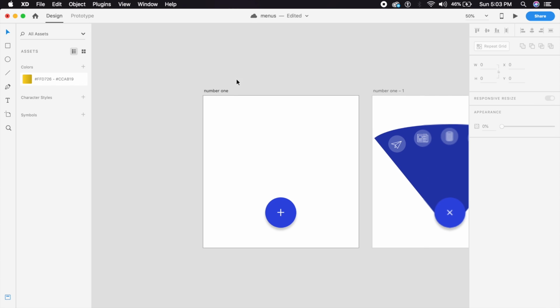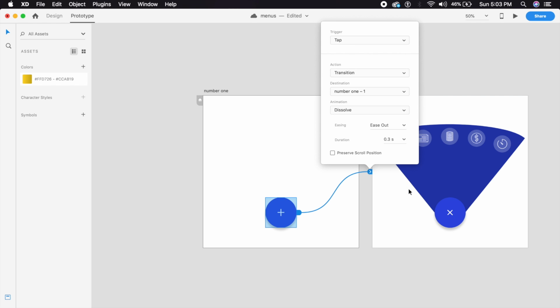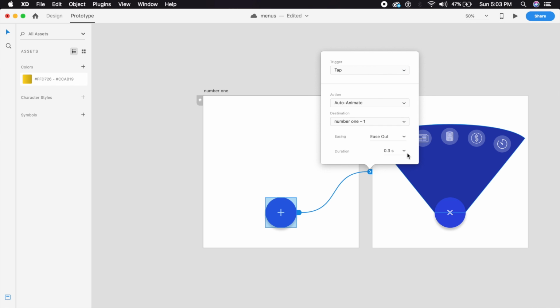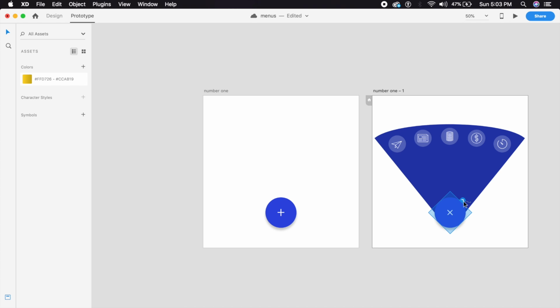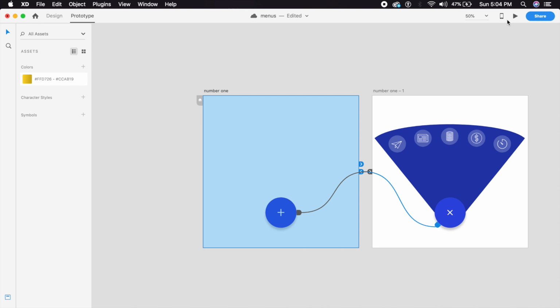Perfect. Now let's prototype this and bring this to life. If I click on this circle, I will get this arrow. I will shift this arrow to the second artboard, say Auto Animate, tap trigger, and here I want an ease out animation of 0.6 seconds. And on this X, we want it to come back and reduce the animation to 0.4 seconds. Everything is the same. So let's test this out.